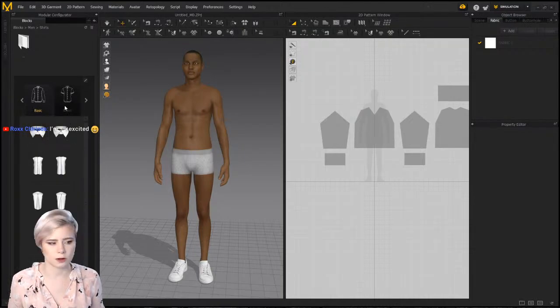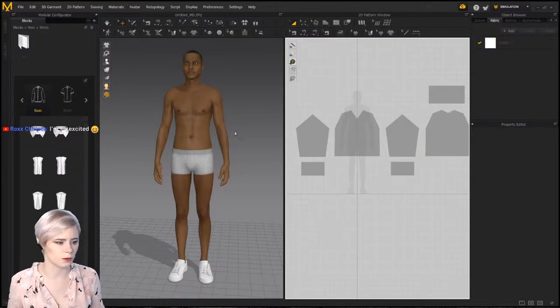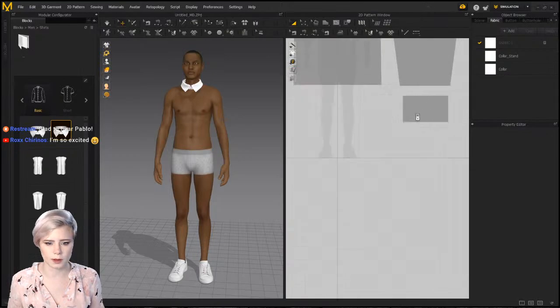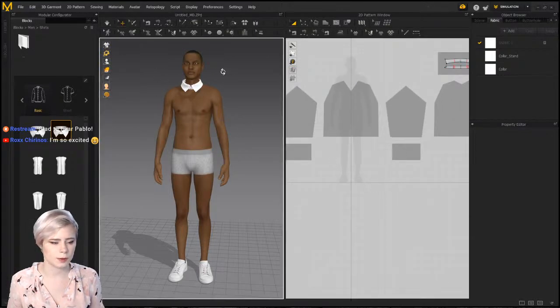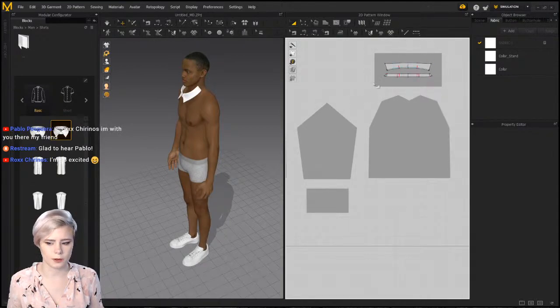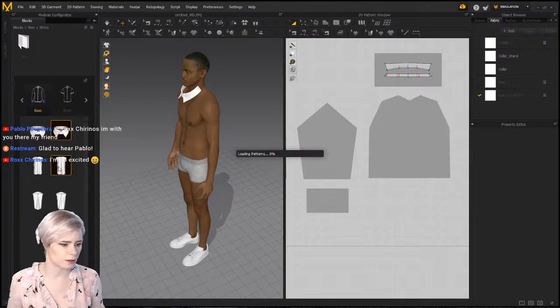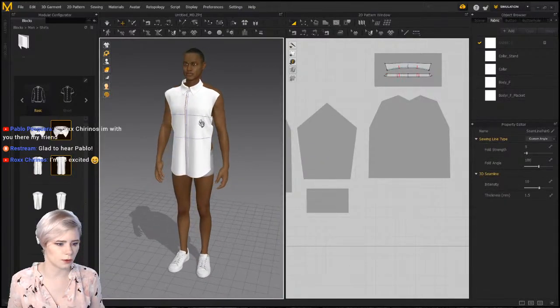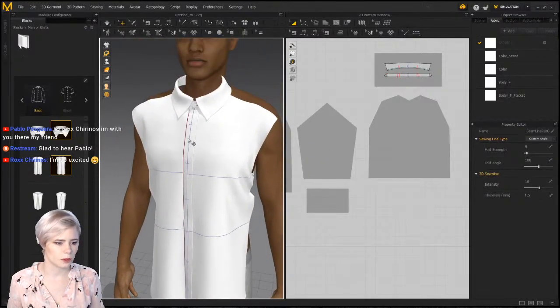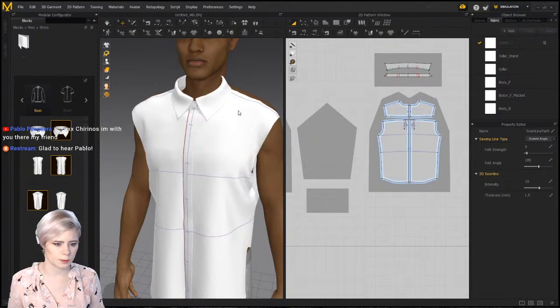So the basic one, I could also choose a short sleeve, and my modular frames have shown up in the 2D window. That means whenever I double click to import a pattern piece, it'll bring it into the workspace. So I have my collar here, and I'm going to select a hidden placket for the front piece, so the buttons are hidden, and a box pleat, I believe.